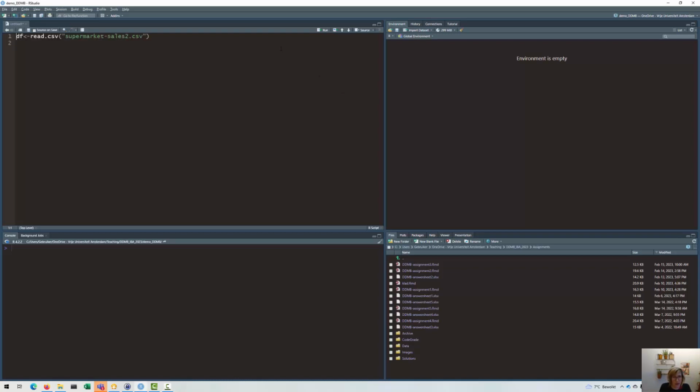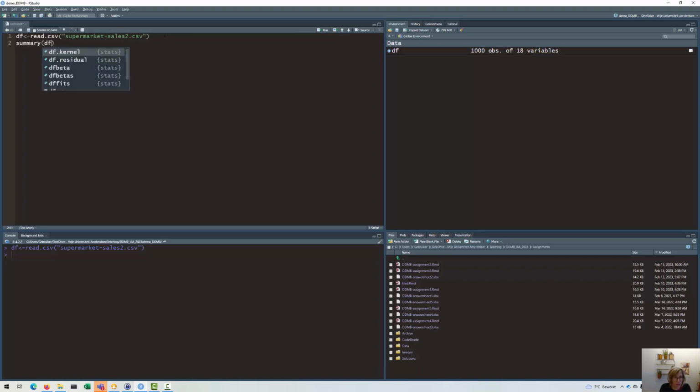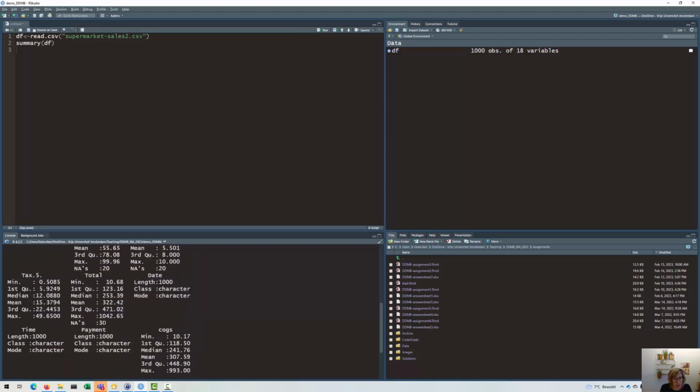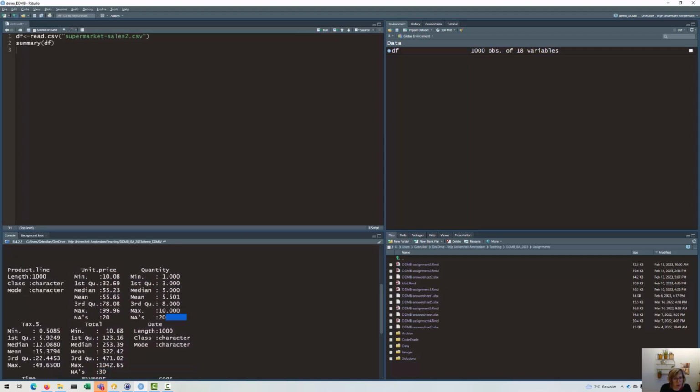Very often you have a data frame that has missing values. Now let's look at this data frame with a summary, df. It shows at the bottom of each variable how many missing values there are. So here you have 30 missing values, here you have 30 missing values, and here you have 20 and 20. Now, if you want to know how many missing values there are, let's first inspect this quantity.